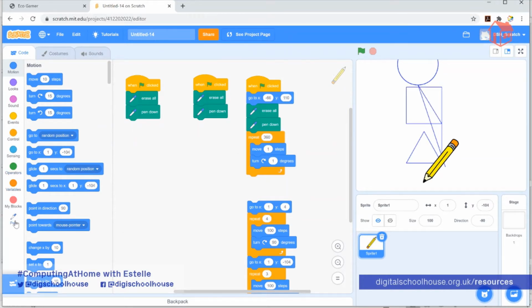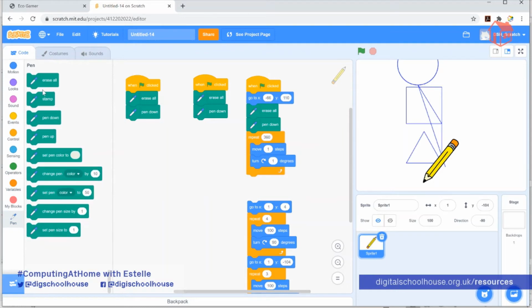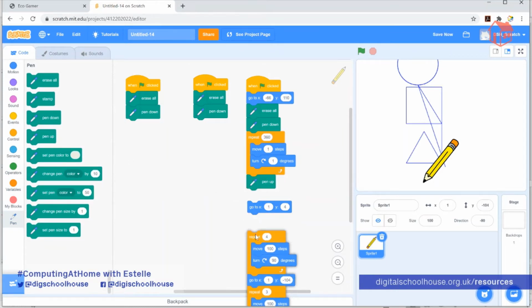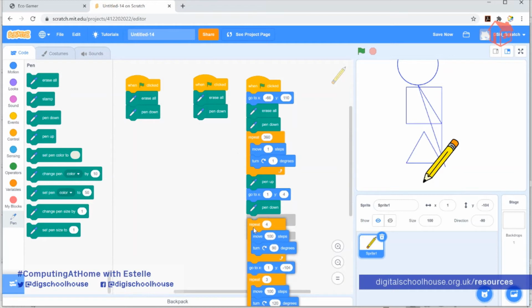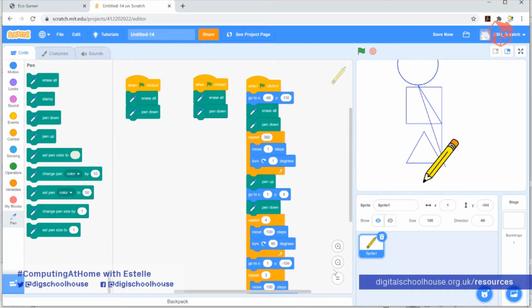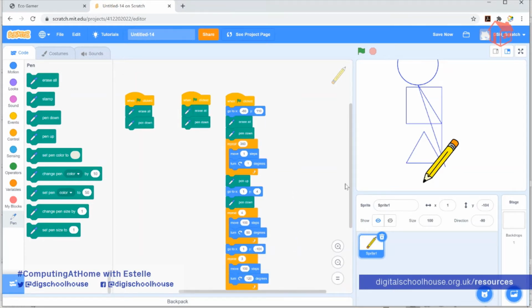So we're going to go back into the pen section. We're going to do pen up, so we lift the pen, we do our movement, and then we put the pen back down again, and then we can draw the next shape. I'm going to zoom out a little bit so you can see all of the code.